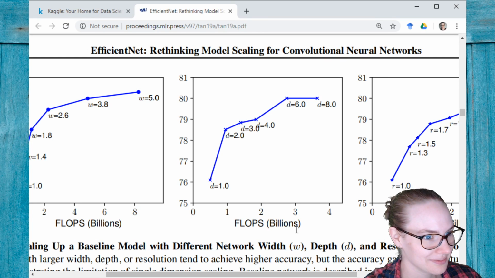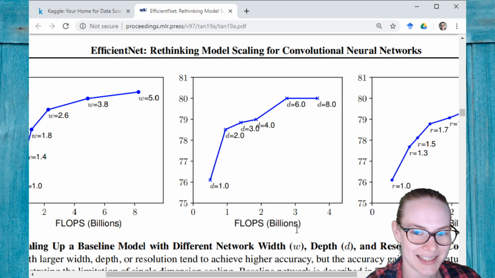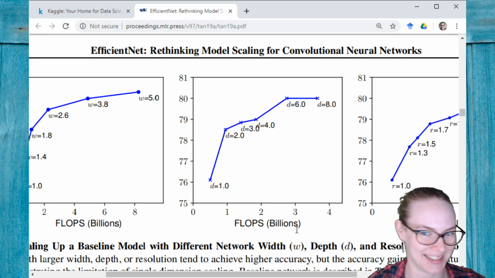That may be due to differences between images and language, and that's all that I'll say on that.